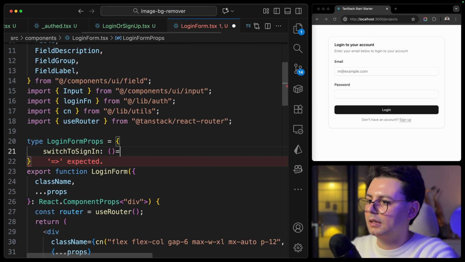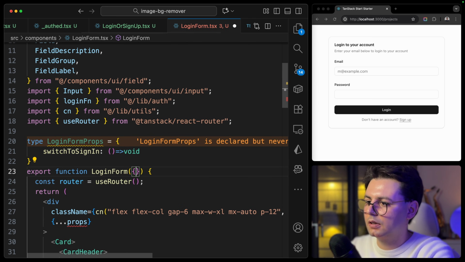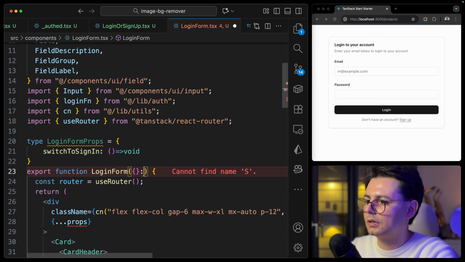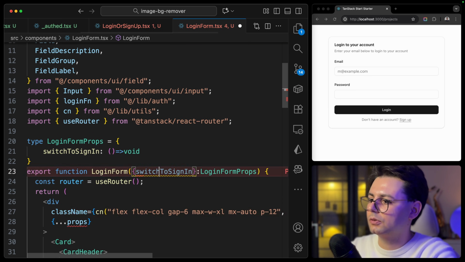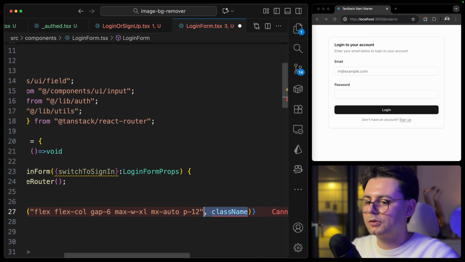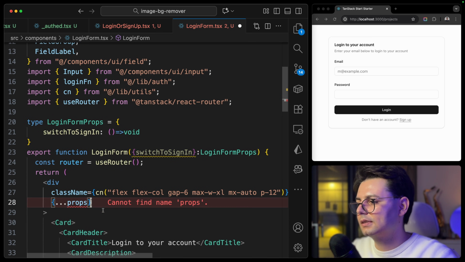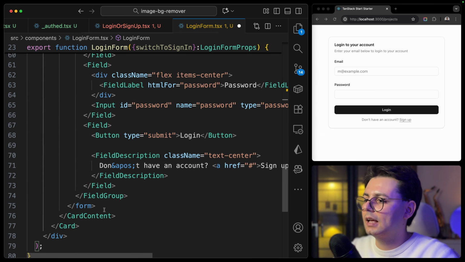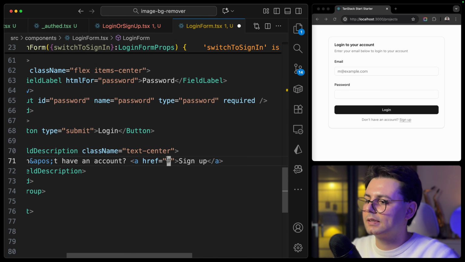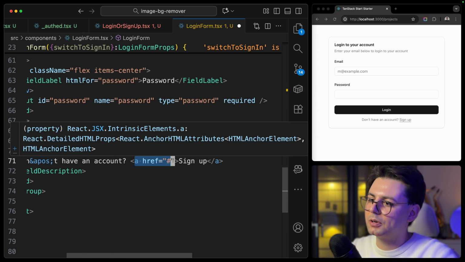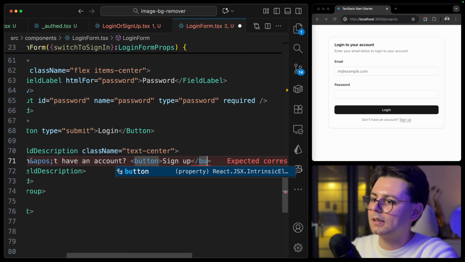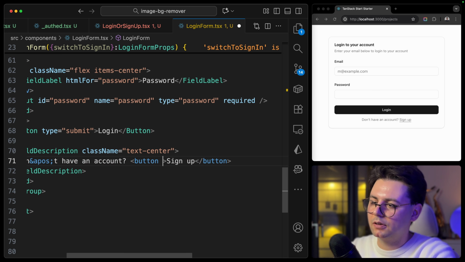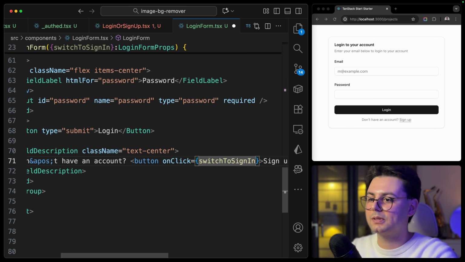And this is going to be a simple function. And we can grab it over here. So login form props. And here we have switch to sign in. Can remove this part over here. We're not going to override the class and also the props. And once you click on this sign up, so this is not going to be an A, we're going to use a normal button. I'm just going to use the HTML button because it's unstyled. And on click, we're going to call switch to sign in.